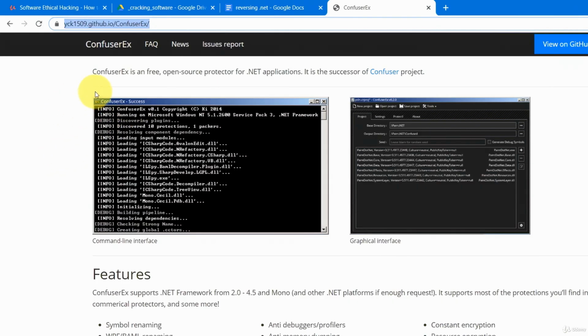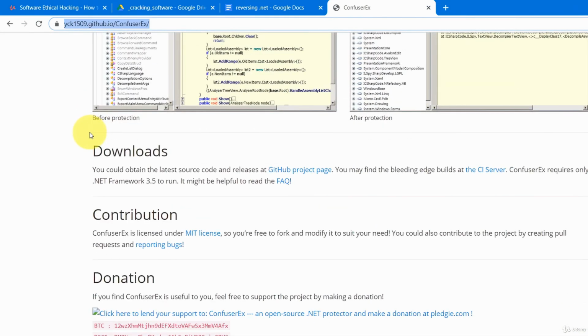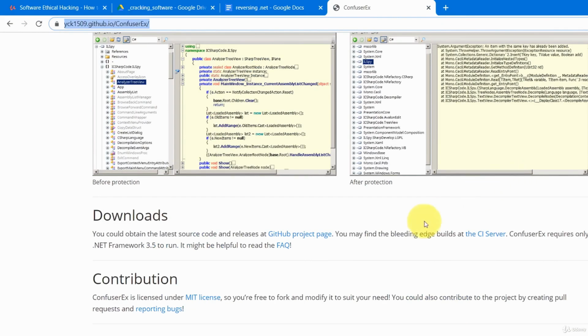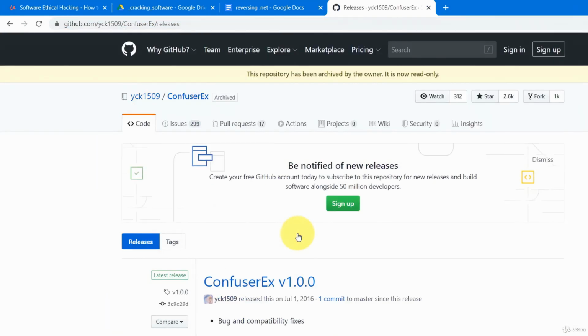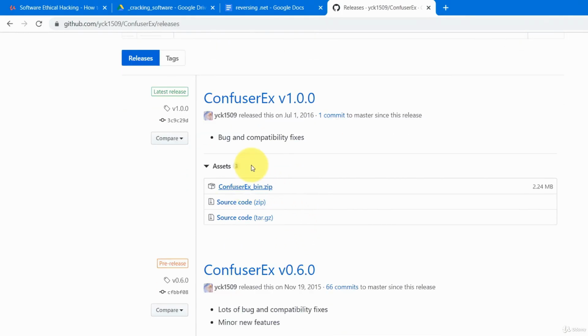So come to this website and scroll down, look for the download link, and it says here Downloads. You can click on this GitHub project page, and now here are your download links from GitHub. You can click the first link here, which is the latest version. Just click on it to download.